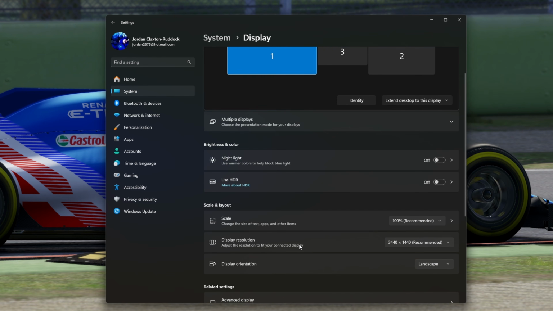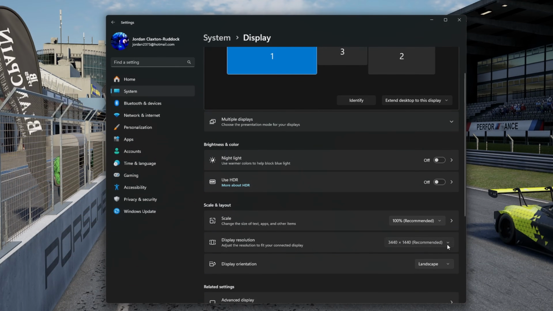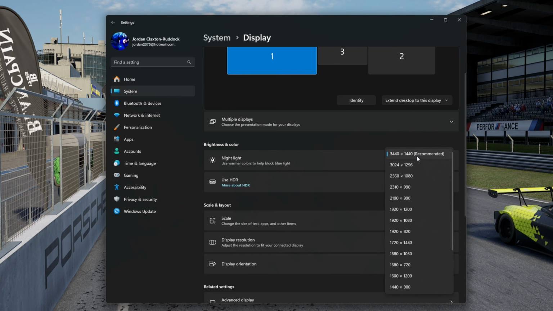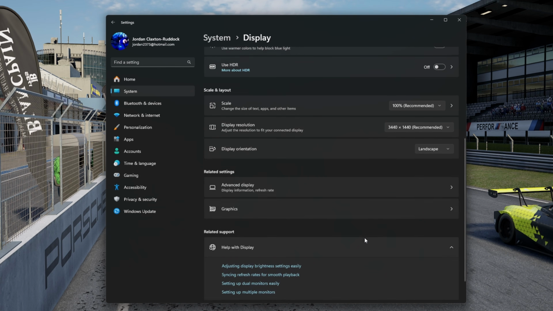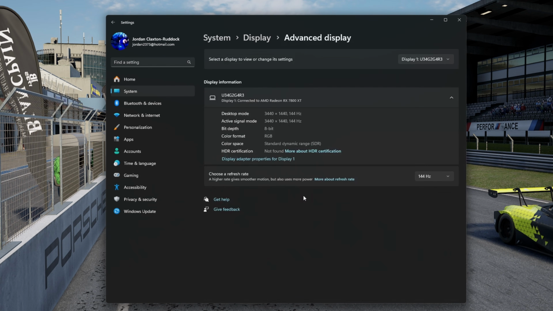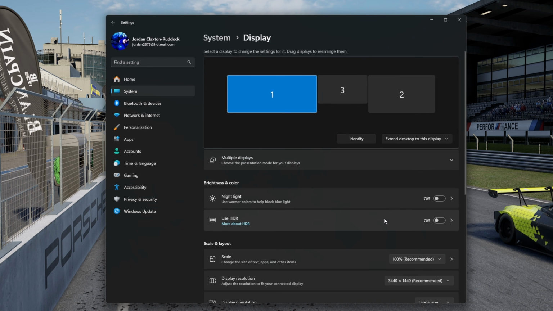As well guys, what we're going to do is make sure the display resolution is set to your native resolution here. It does tell you what's recommended. That is the highest resolution there, so you can't really go wrong. Let's scroll down a bit further. We're going to go down to advanced display settings, and in here you can check your refresh rate. Let's make sure that that is at its highest setting as well, because it might not be. So you do need to double check all that good stuff.